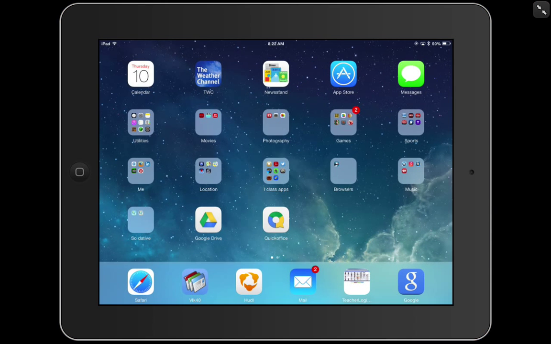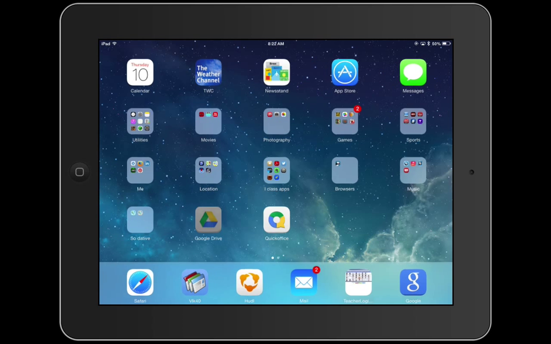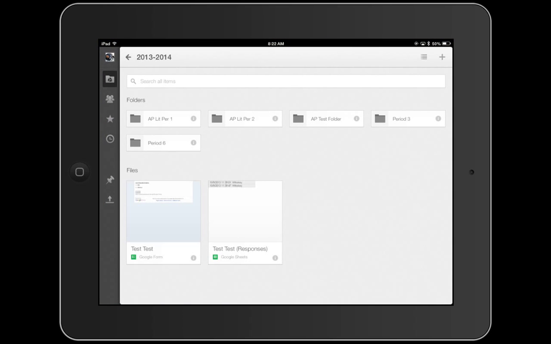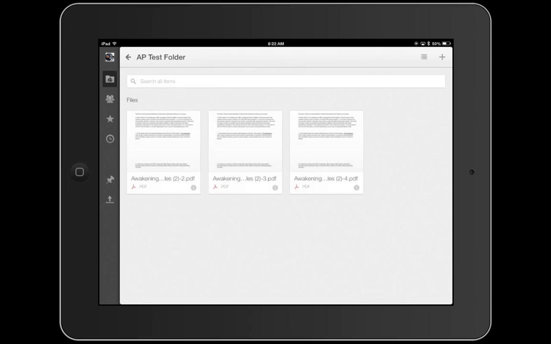Hi, the next thing I'm going to show you today is how to sync Notability to your Google Drive. Now the first thing we need to do is go into our Google Drive folder that we already have open and pick the destination where you want to sync all of your Notability assignments. For example, in my Google Drive I have a test folder.